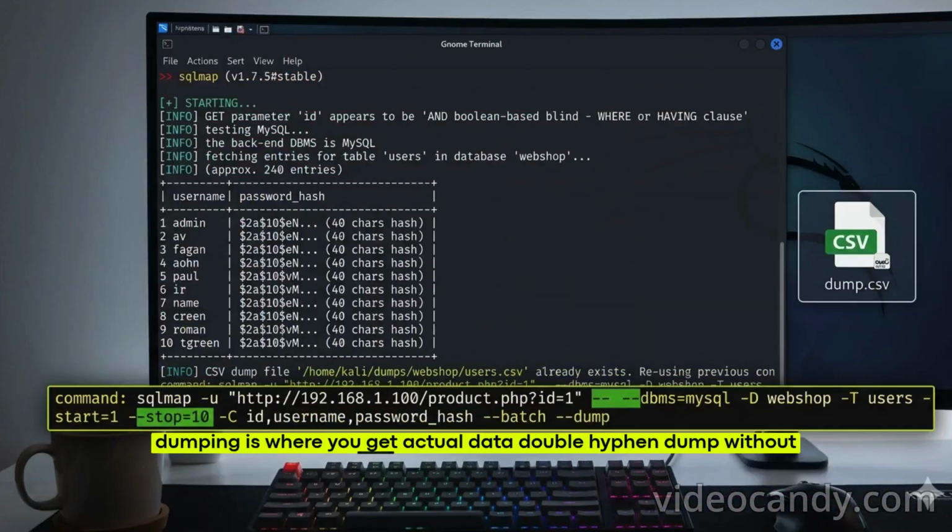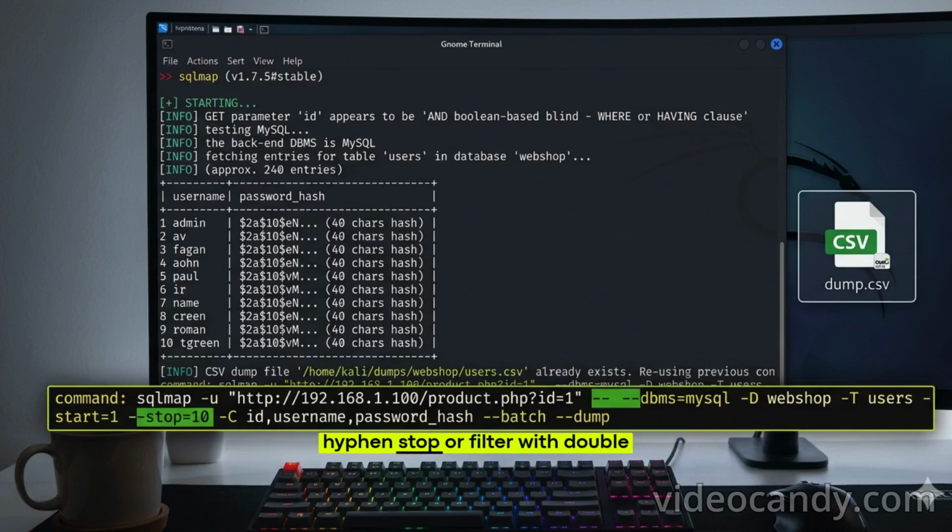Dumping is where you get actual data. "--dump" without any "-D" or "-T" will dump everything. That can be huge. Better to specify "-D app", "-T users", "--dump". You can limit rows with "--start" and "--stop", or filter with "--where", like "--where username like admin".